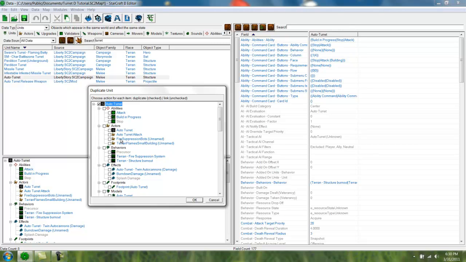And what'll happen is this. We're making a brand new auto turret, but if we want it to have the same weapon and all the same abilities as a regular auto turret, then we would not check these, and it would link to the original StarCraft abilities and weapons for the auto turret. If we want to make brand new effects and weapons and abilities, then we can duplicate the original ones and edit them. So here's what we're going to do.